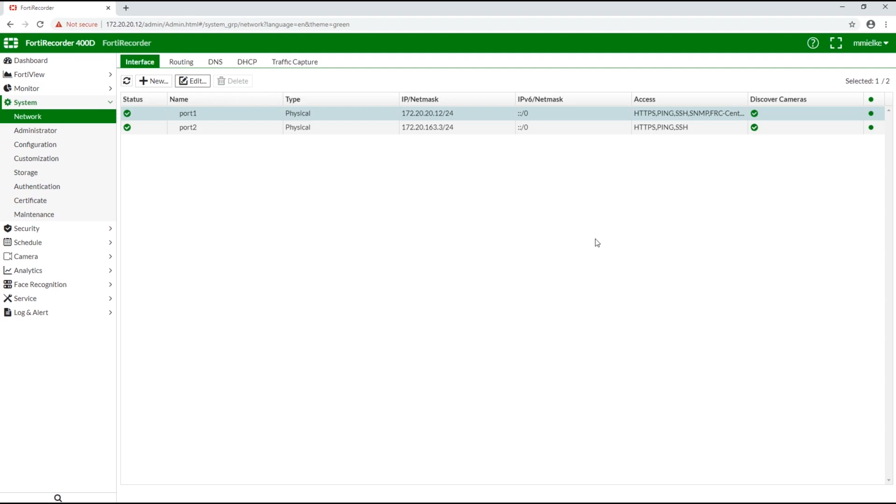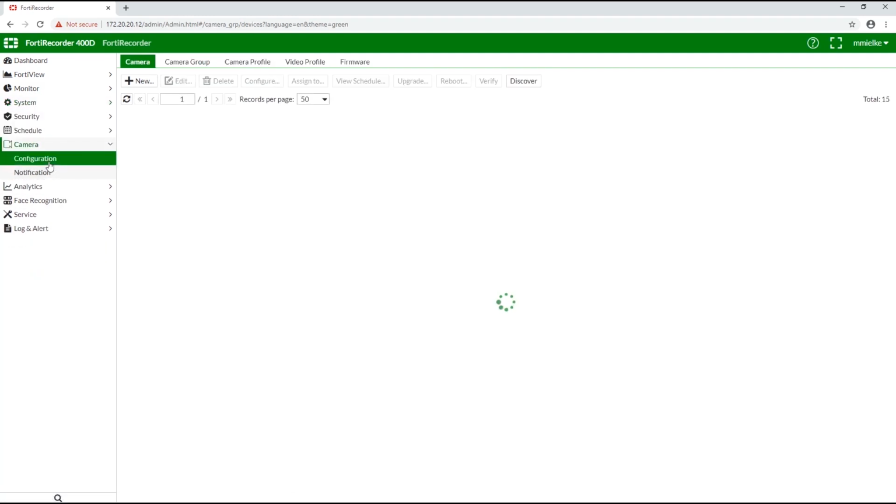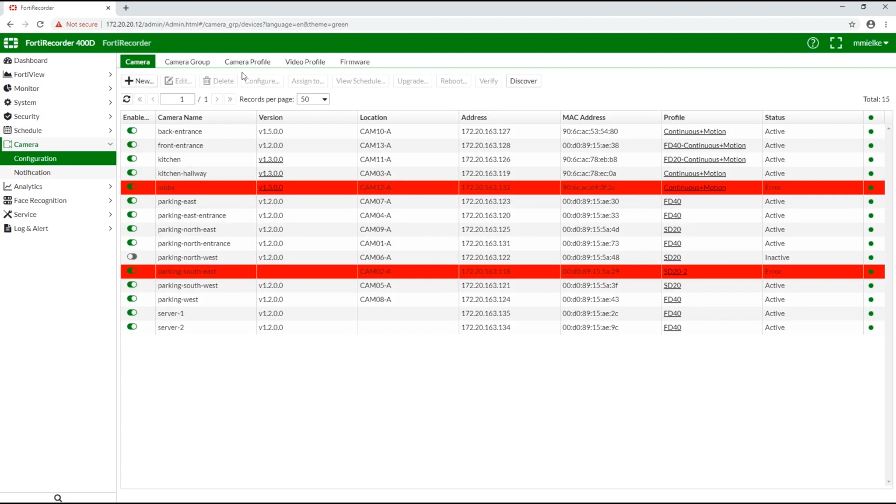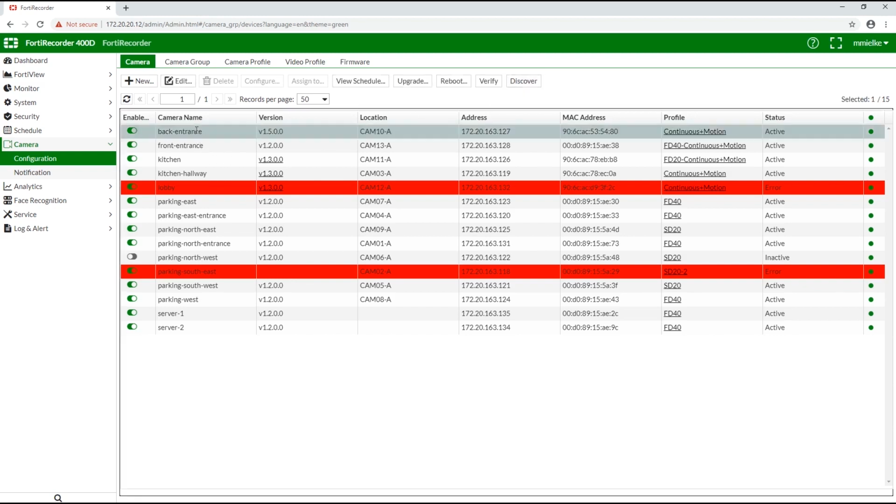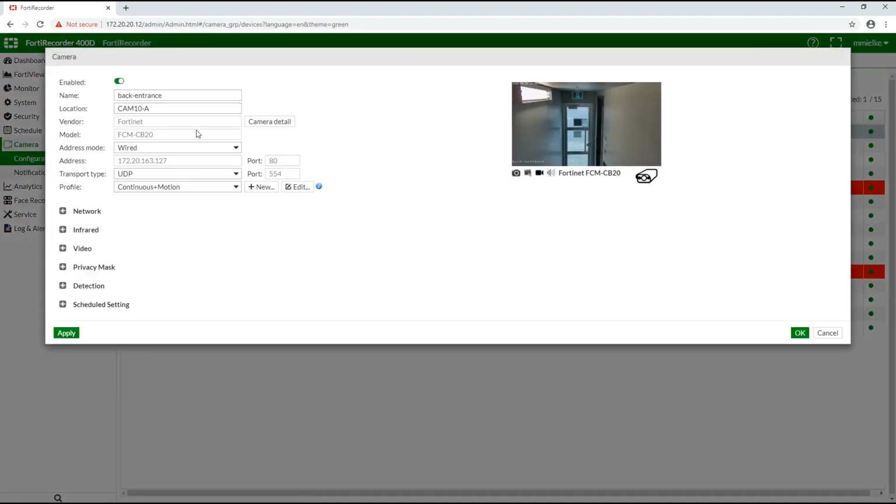Now let's make sure the FortiRecorder is able to find our connected camera. Go to Camera, Configuration, Camera, and select Discover. After several seconds, a list of discovered cameras should appear. Newly discovered cameras will be highlighted in yellow, and their status column will contain Not Configured. Double-click on the discovered camera to configure the camera settings.